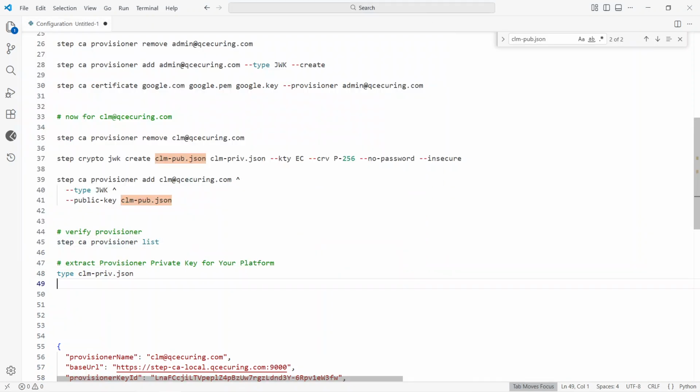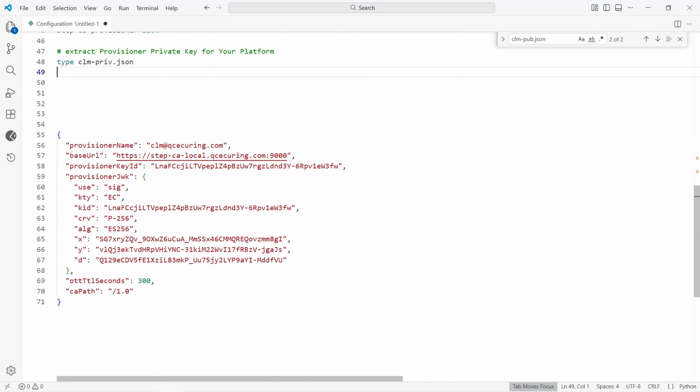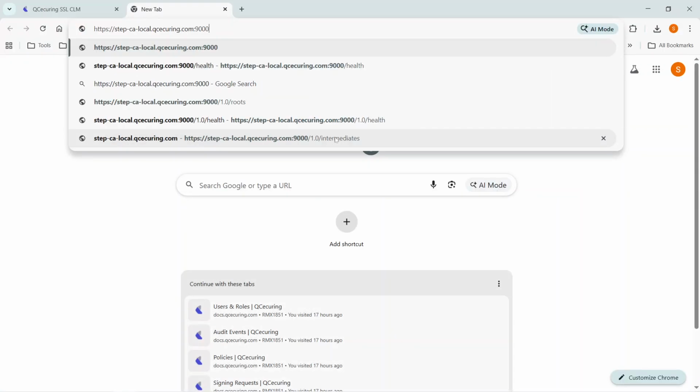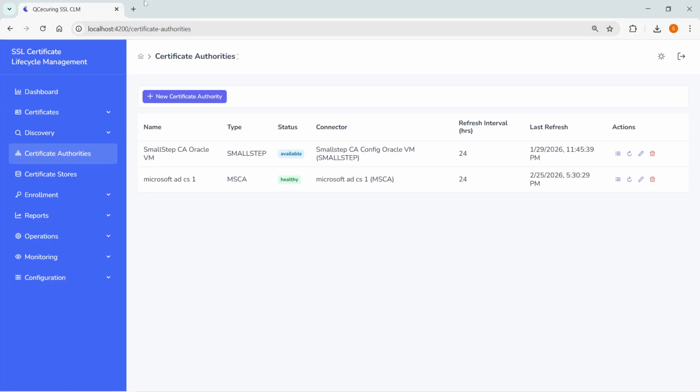All right. Now we have the private key and the public key. We need to create the settings in this format for the Step CA, for the CLM server to invoke the Step CA REST APIs. So here you can see our Step CA URL is running at this address. You can check the health status here. Yeah, the Step CA is running properly.